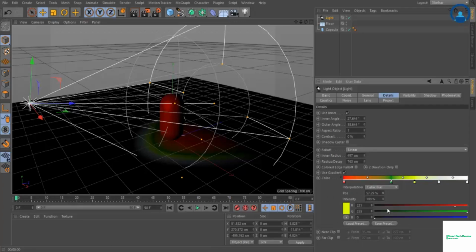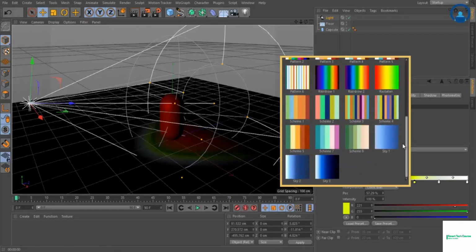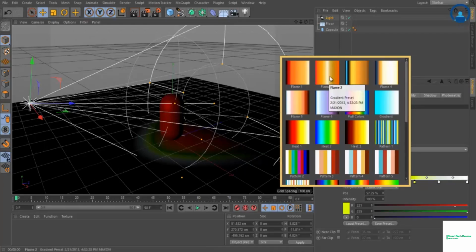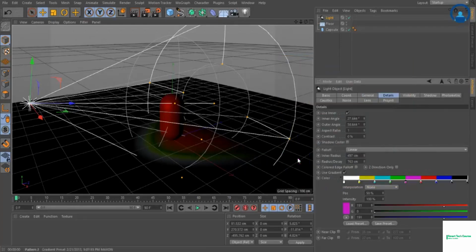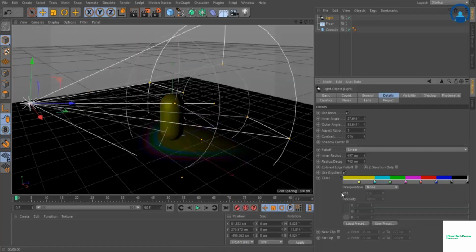If you want to load a preset, a previously created gradient, you can click on this load preset option. And here you can see there are lots of different types of gradient available. I click on this and now I can see this NTSC or some patterns over here. We normally use this for video editing, but you can see that same thing available inside this Cinema 4D lighting option too. If you want to remove any spot, just click and drag it outside, so you can remove it very easily.